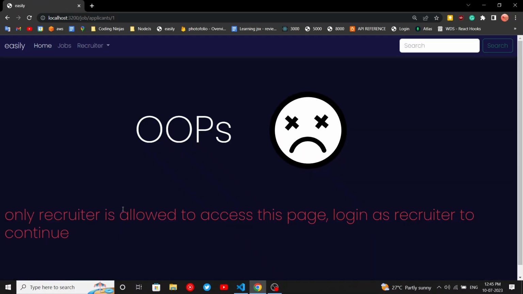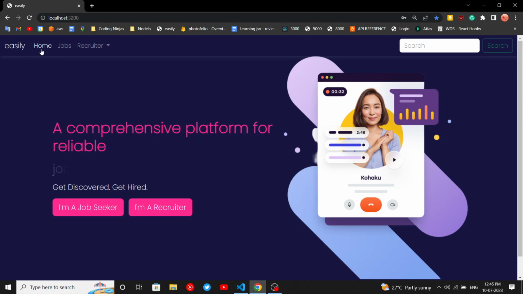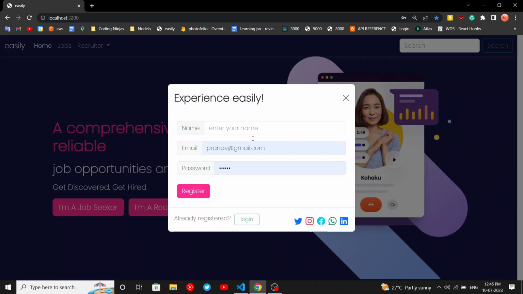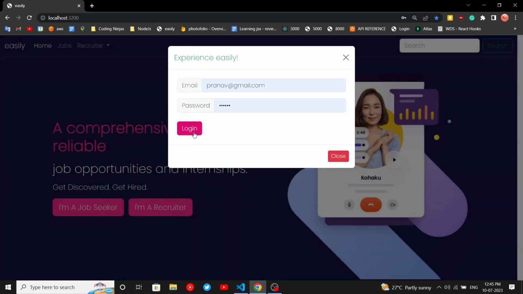You have to be a recruiter for that, and also to update or delete a particular job or to post a new job you have to be a recruiter. Now recruiter requires authentication, so you have to log in or register as a recruiter. So let's try to do that. Click on the I am a recruiter button and that will render this modal form. Either you can register a new recruiter or you can log in with existing credentials.